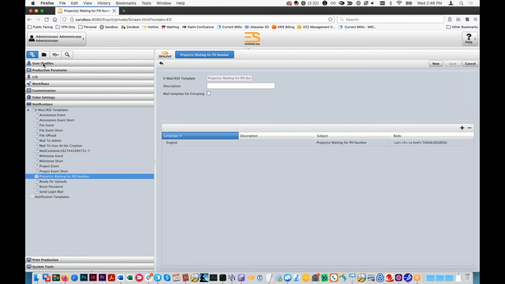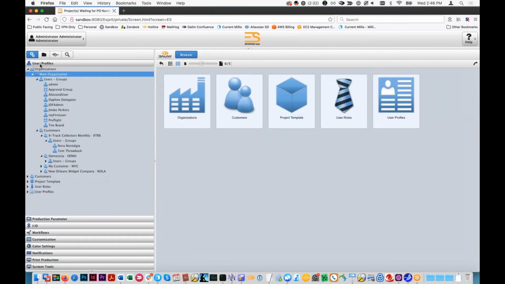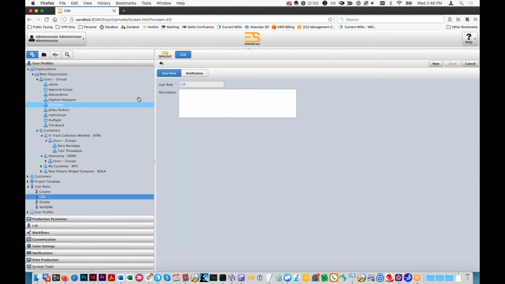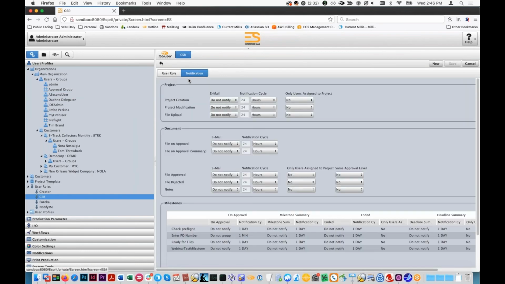There's another way you can configure notifications in ES, in addition to the user-based notifications. There are what are called role-based notifications. If I go into my ES configuration here, under the admin area, I have user roles. I have a user role called CSR, and this is a role that I can be assigned within specific projects. And that has a notifications tab.